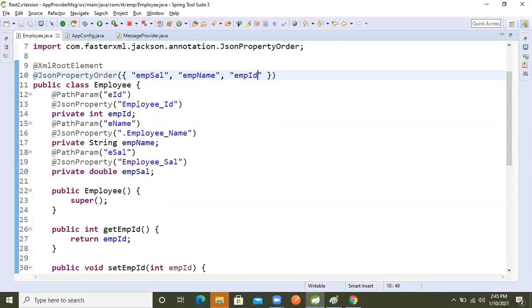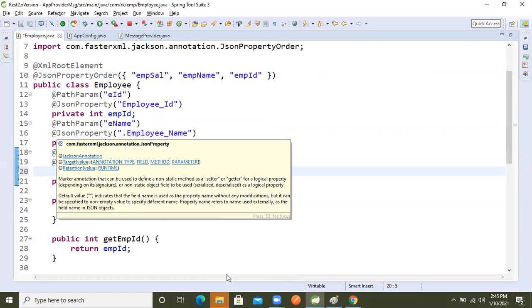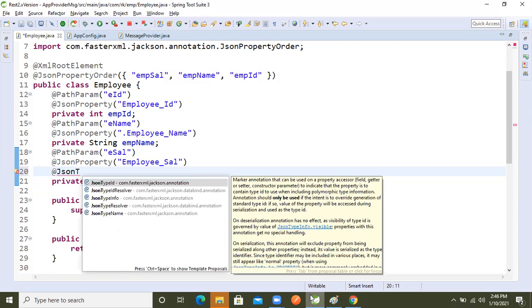If you want to ignore a property, say I don't want salary to show in the JSON data, that property will still be there inside the entity class, right? But I don't want that attribute to participate in the JSON. So what will we use now? @JSON, @JSON transient annotation.